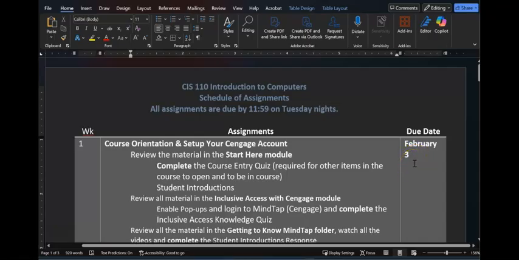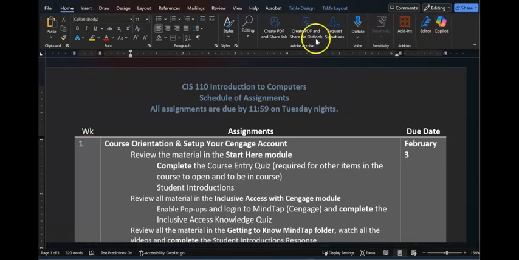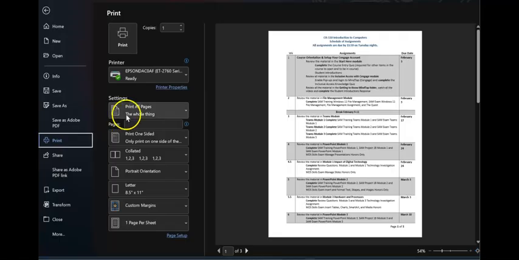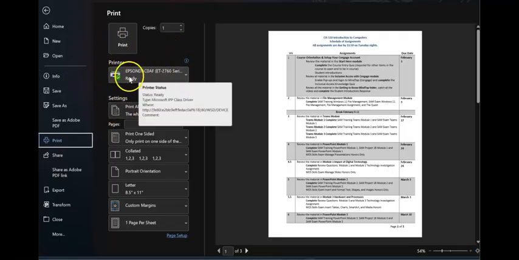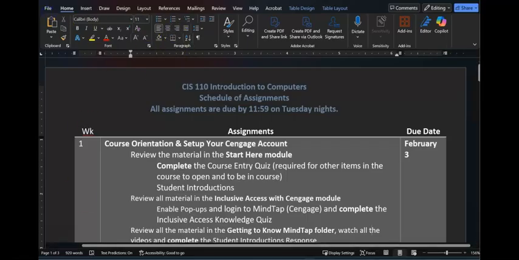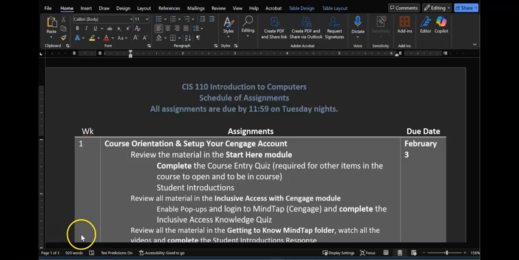So here I have my course schedule open in Microsoft Word. If you have the ability to print it, you can choose to print it. In this case, we can just go to File, Print, and then you'll select your printer location. I'm not going to print it here. I'm going to go back. So now that I have my course schedule open and possibly printed, I'm going to minimize it.